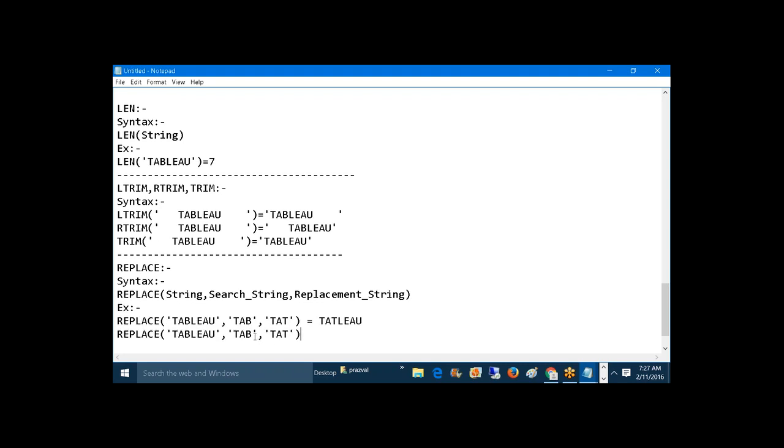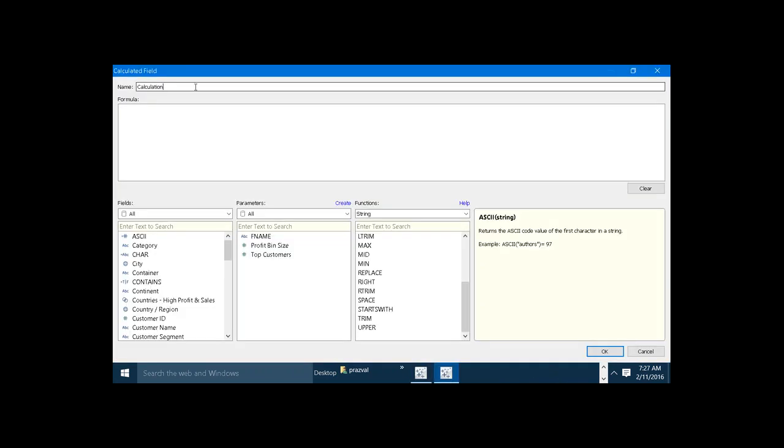Let's say, for example, if I take a small t and b, it is going to return the input string as it is, Tableau. If the search string is not available in the input string, it will display the input string as it is. Let me show you. In the formula I'm taking replace of Tableau, I will take my search character as tab, and I will take my replacement as tat.